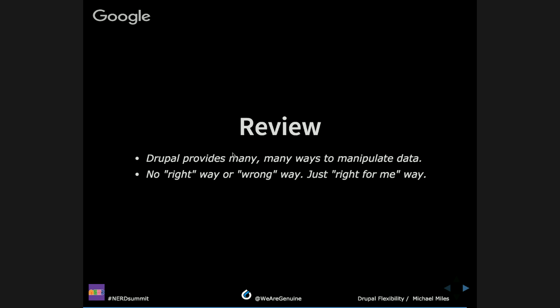And I hope you realize that, as I've been saying, there is no right way or wrong way to change something in Drupal, just the right-for-me way. So depending on your skill set, your comfort with Drupal, your timeline, your budget, your urgency, those different metrics, and then weighing the pros and cons for each method, you can figure out which one of these methods is the right way for me to change the data based on my needs.